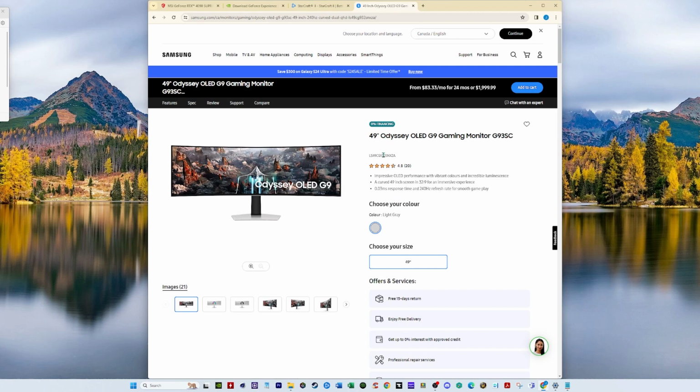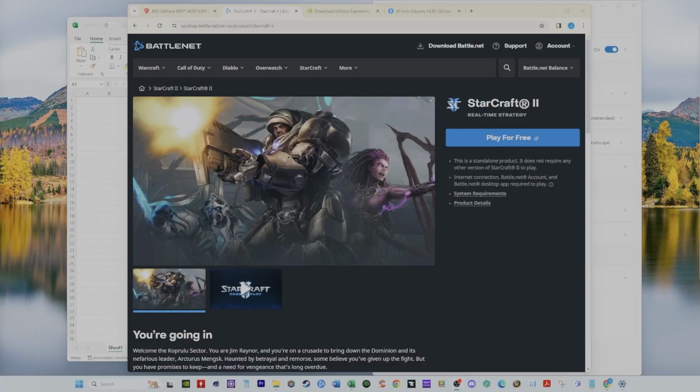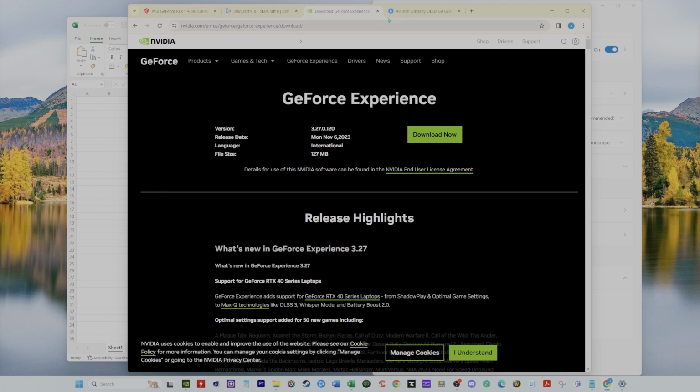And we'll be displaying this on an ultra-wide 49-inch Samsung Odyssey OLED display. It's the G93SC series. So the first thing we want to do, of course, is download the software. You want to download StarCraft II. It's free to play, which is awesome. And then you also need to download the GeForce Experience software and install that. That is also free. If you have an NVIDIA graphics card, you can use it.